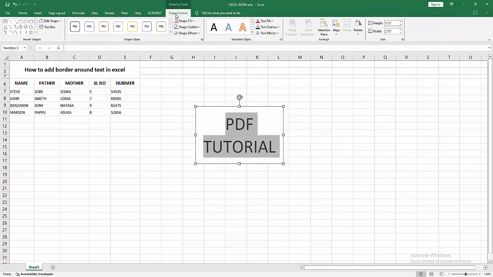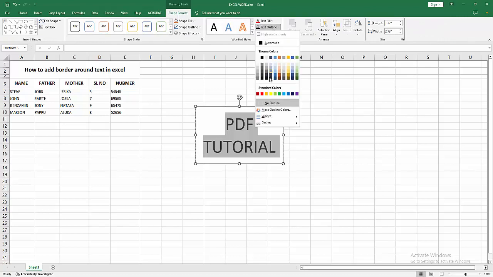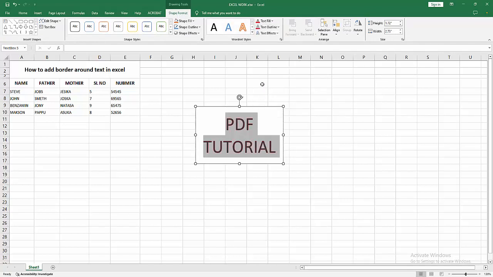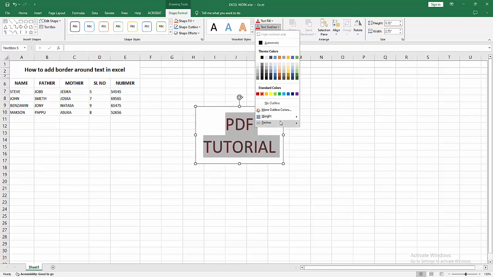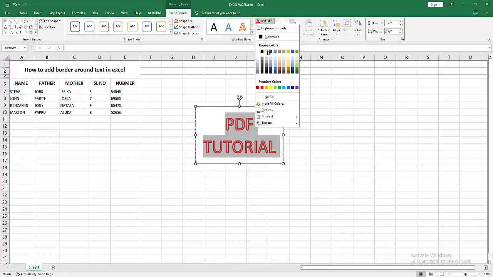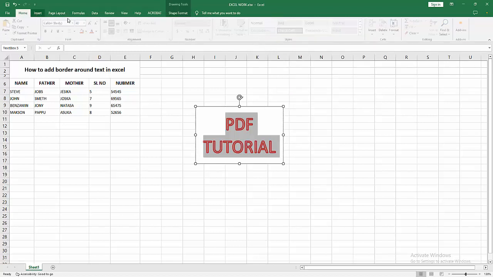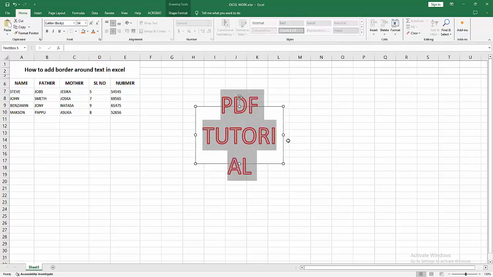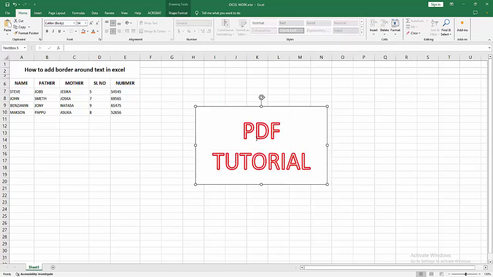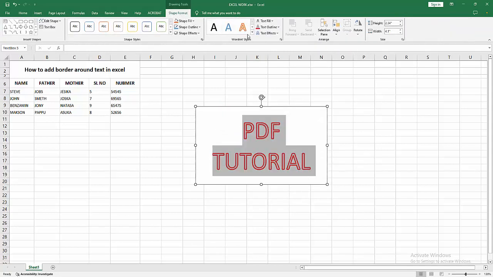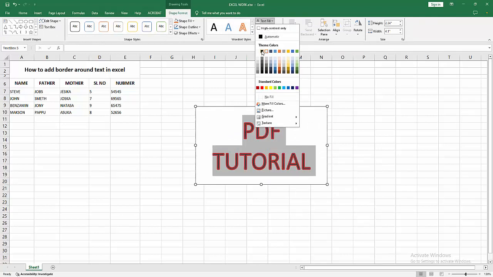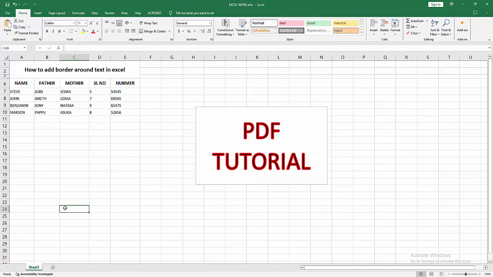Now we go to the Shape Format menu and select Shape Outline. You can add any outline color. Now I am selecting the red color. Select the Outline option again and increase the weight. Otherwise, you can change the fill color. Now we can see we added a border around the text easily.